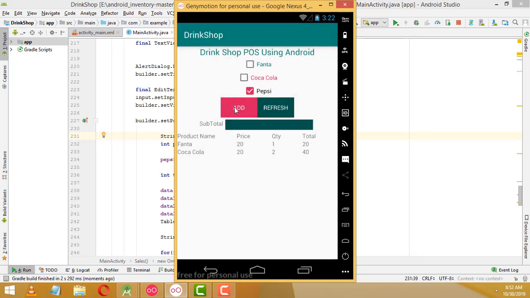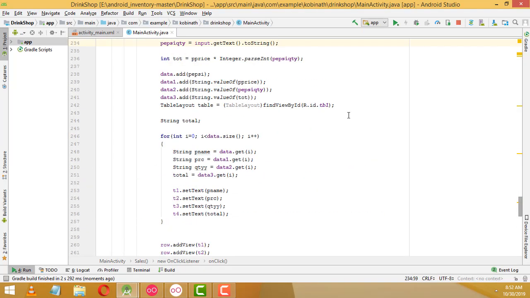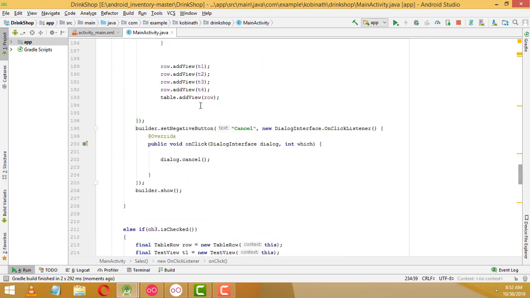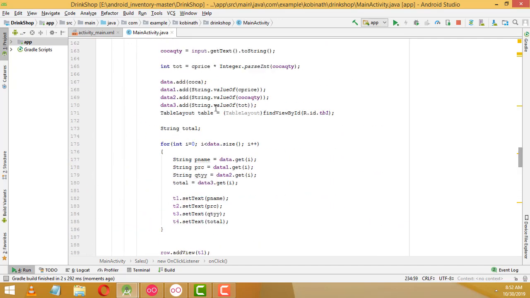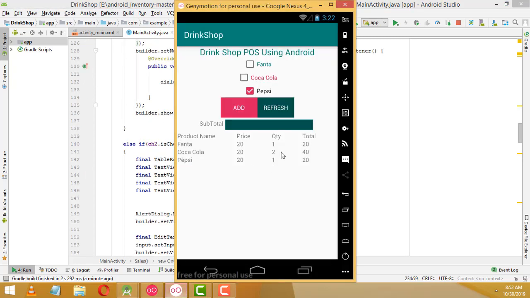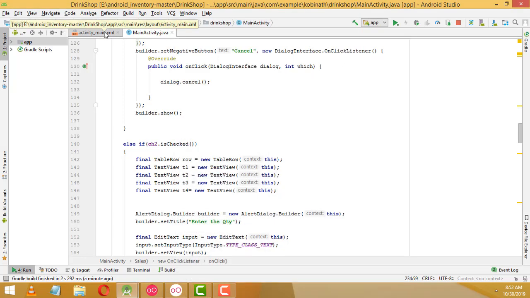Order the Pepsi, I am going to order. This order is fine. Right, all the stuff are same. Here all the prices are the same, so it's working the same, right? All the prices I defined as the same, 20, 20, 20. It's working fine. Now after that I am going to calculate the subtotal. It's very easy stuff to calculate the subtotal.